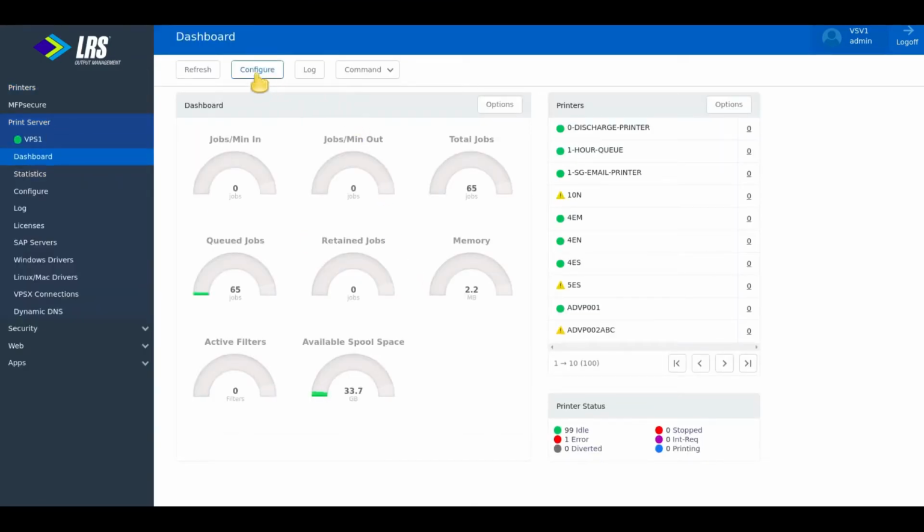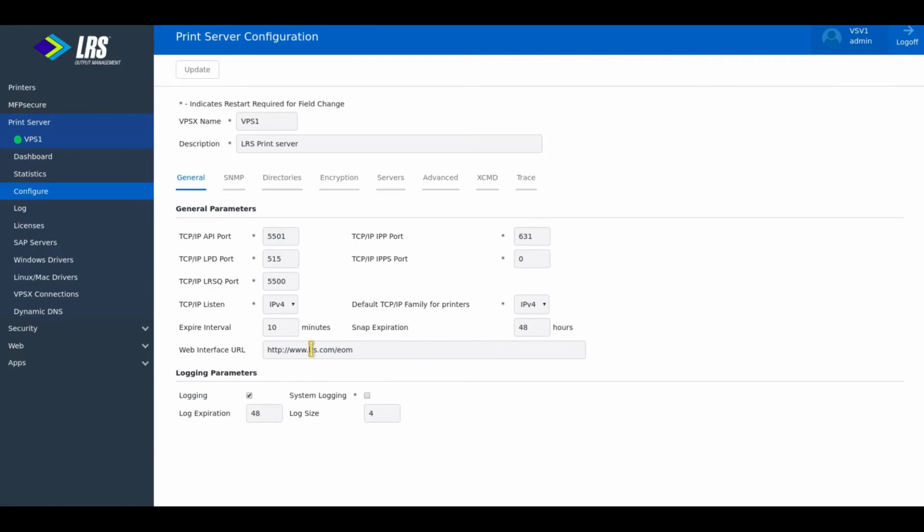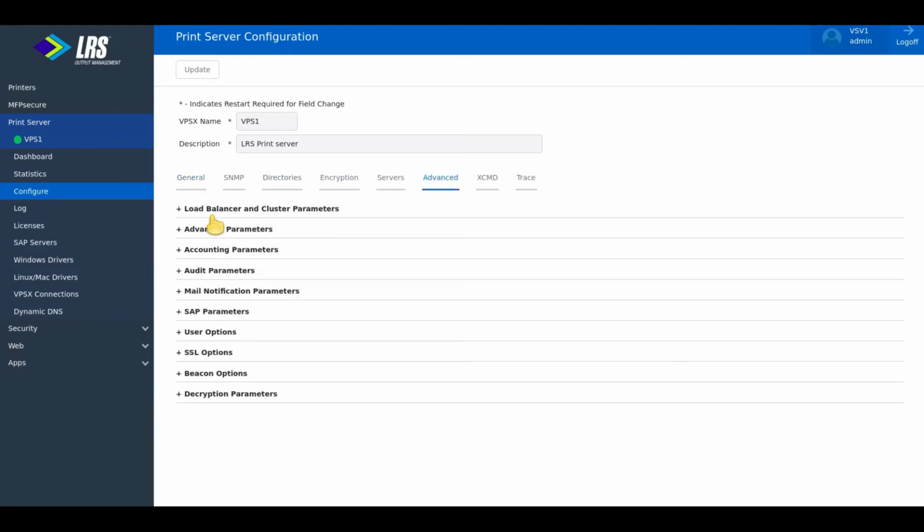There are some more advanced options for administrators under Configure. This generally is not exposed to anybody but engineers who are administrating the VPSX system itself. As you can see, I can change ports, and there's some advanced things I can do with load balancing, etc.